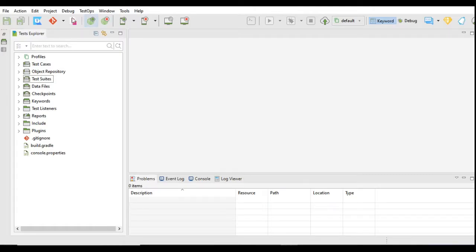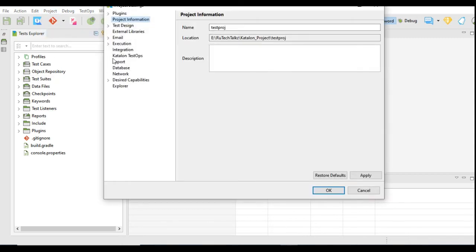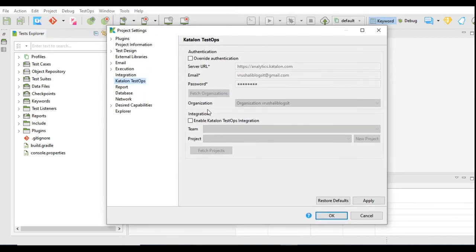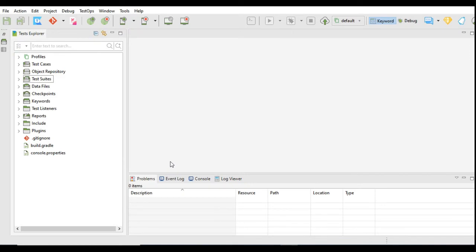Go to your Katalon Studio and click on the project settings. Go to Katalon TestOps and again click on Enable Katalon TestOps integration. It will fetch the team and the project, and if you want to create a new project, you can create it by clicking the new project button. If it is not able to fetch the project, you can fetch it. Apply and OK. This way you can integrate TestOps with Katalon Studio.